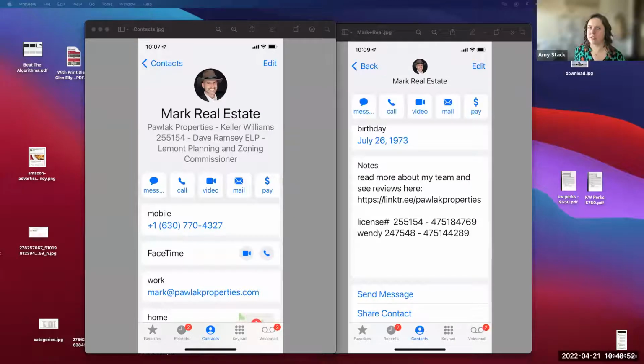All right, did I share the right screen? Do you guys see Mark Pollock's information here? Okay, great. So this is his contact card in his phone. So he went into his phone and added himself as a contact. He specifically just put Mark and then real estate because a lot of people will get your information and forget how they know you and don't realize who you are, even though they put your information in their phone. So he put real estate up there.